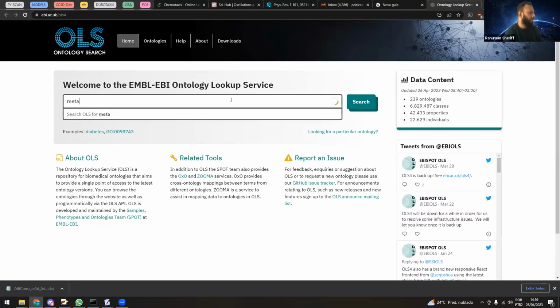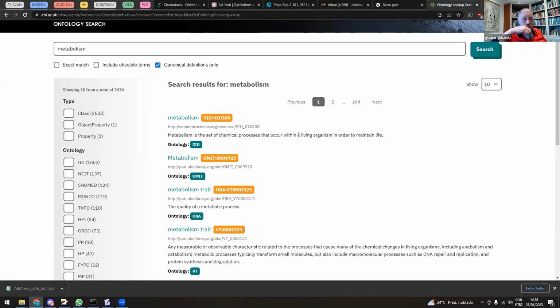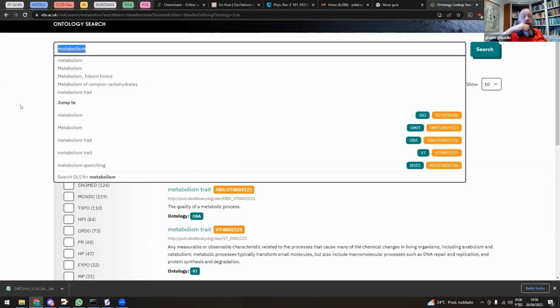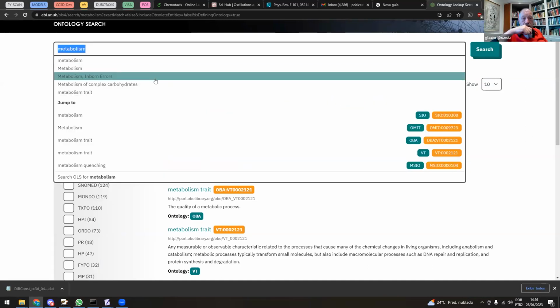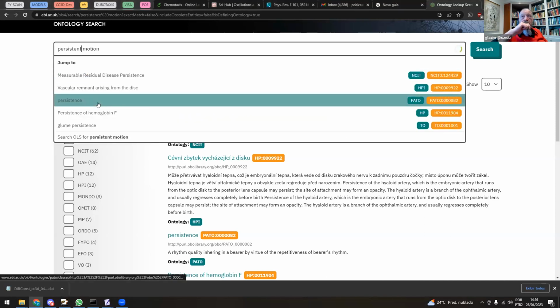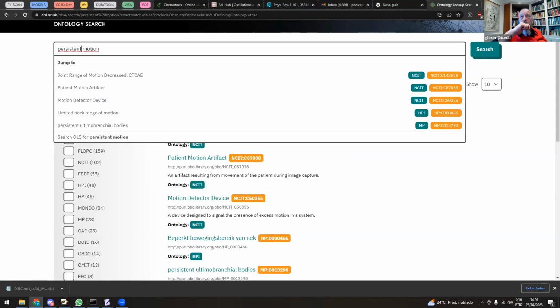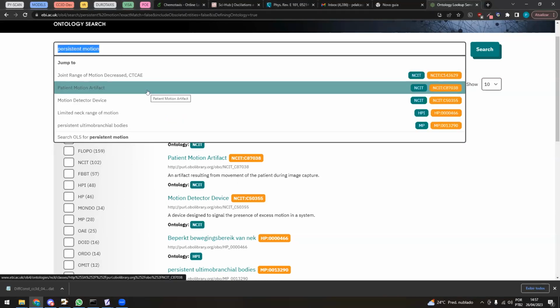Persistent motion. Well, metabolism it'll have. How about persistent motion? Bet not. There's a more complex definition than that, but never mind. You don't care. Just make sure it's not wrong. Persistent motion. That's one. Persistent motion. Nope. Not there. I think that's why we need CBO to be fixed.